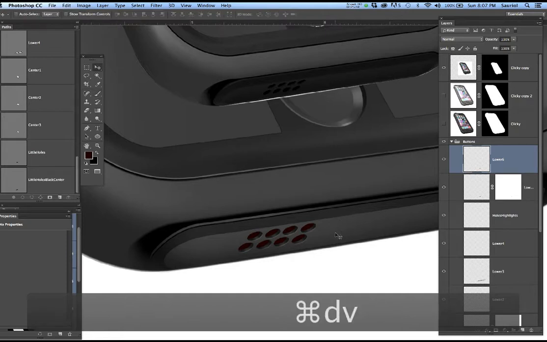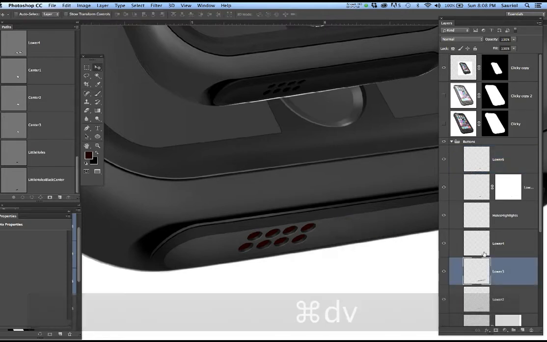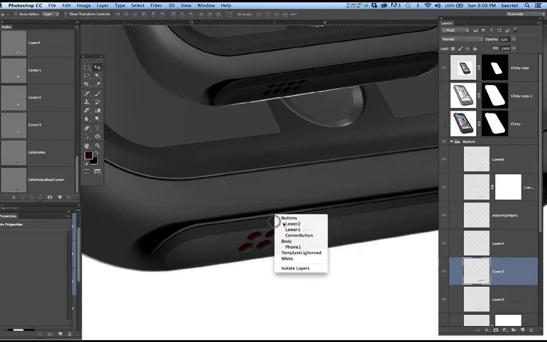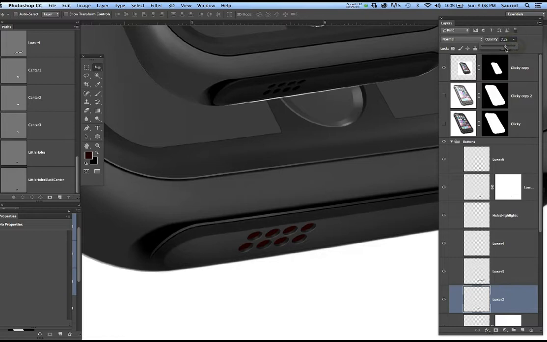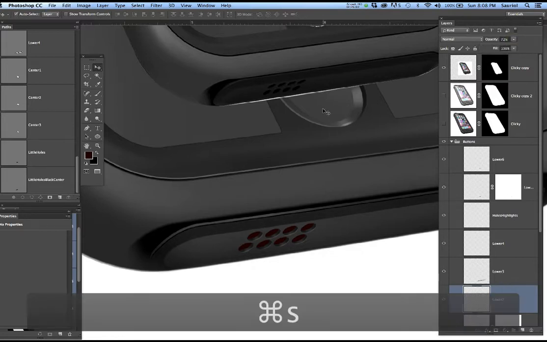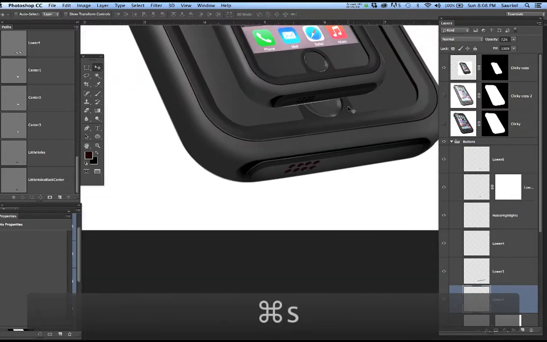So let me hit the V key. Let me right-hand click on lower 3. Let's remove the opacity on lower 3 until it looks good. That looks great. Now let me go over here. Let's click on this on lower 2. Let's remove the opacity from lower 2 until it looks good. Right about there. Now I'll save the file. And look at how nice my bottom looks.